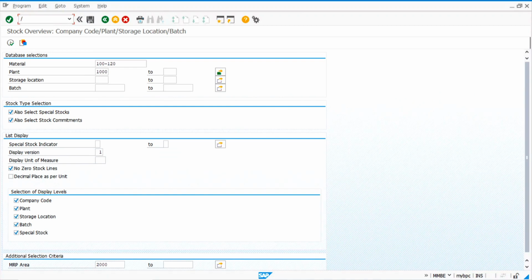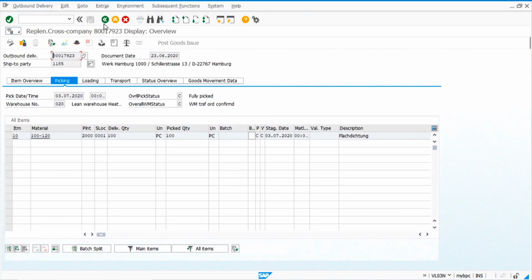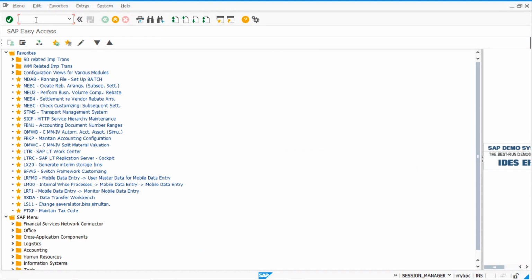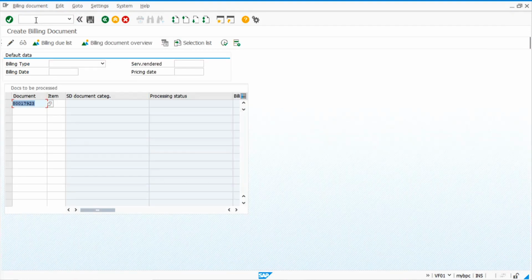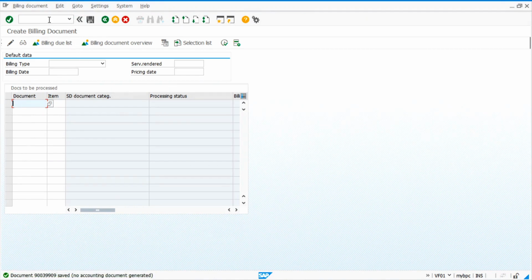When this happens, also in the supplying plant, let's first go and check the PO again. We can see the PO history. We have our delivery, the goods issue, and the goods receipt. Let's take note of this number again. And on the selling side, they should post the billing. So here we have the billing for the selling.